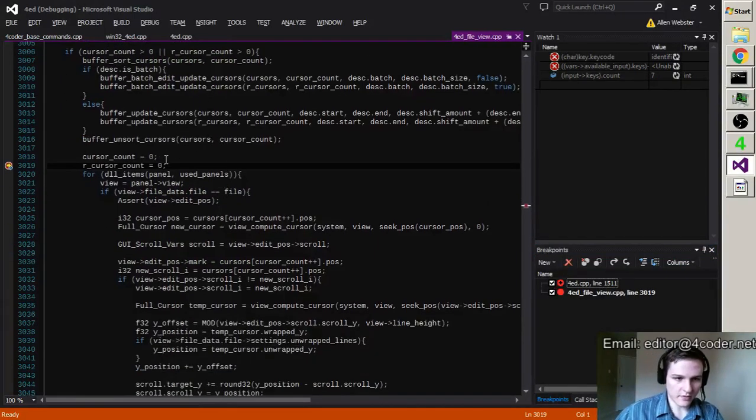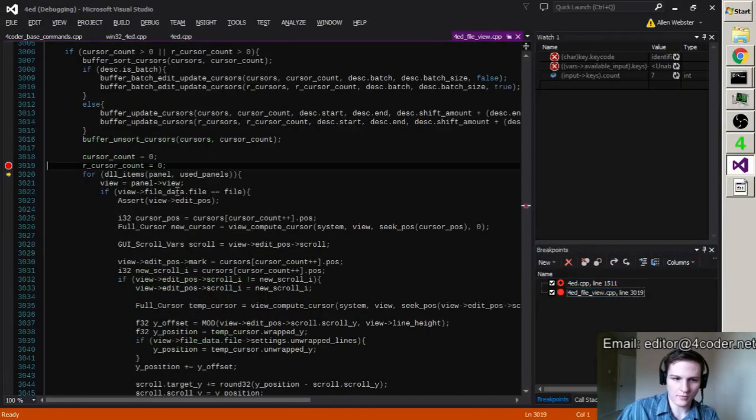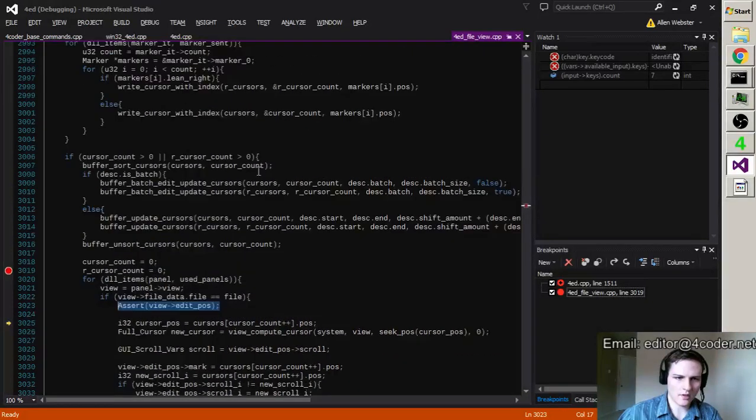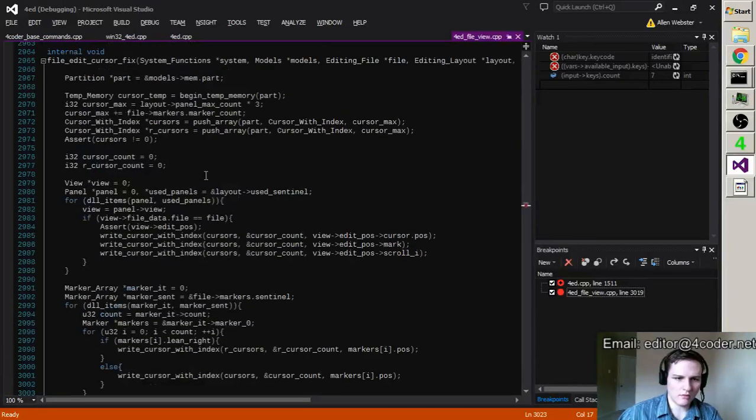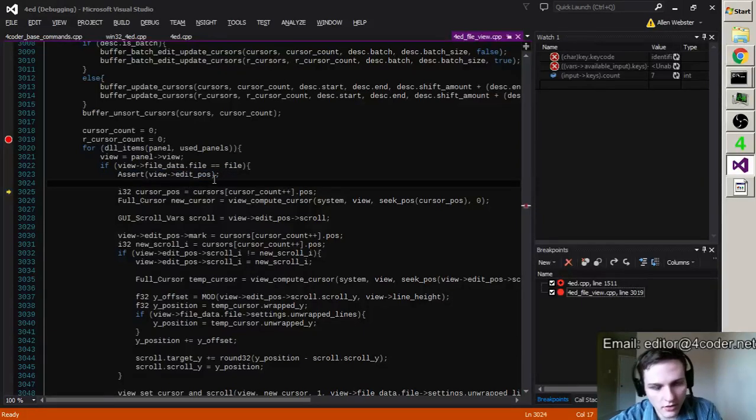This test system is actually sweet. It's not just a test system anymore, it's also a debug system, because it lets me jump straight to the frame with the problem and then iterate like this. We keep on asserting the view edit position is non-zero. Is there any reason to do that? I feel like that would always be true. On the other hand, I guess that's why I'm asserting it, to make sure it is. I'd kind of like to just make that not be a pointer.